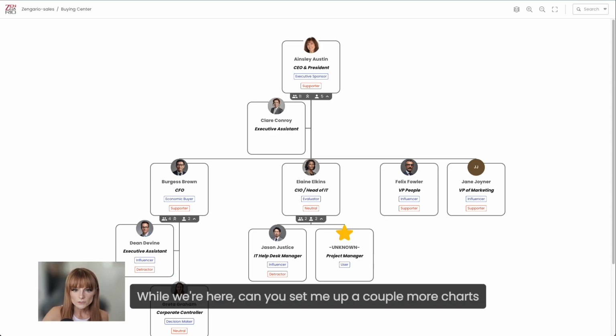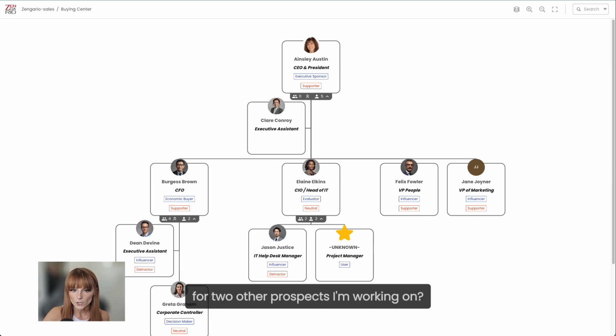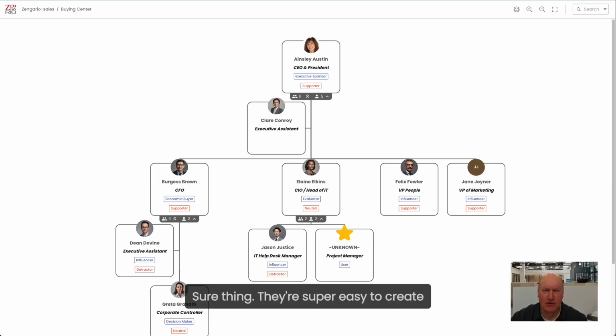While we're here, can you set me up a couple more charts for two other prospects I'm working on? Sure thing. They're super easy to create, and we can create as many as we need to support our sales efforts. I'm sure our VP of Sales will love seeing the sales charts being associated with each prospective client, and they'll want to make this a standard part of our sales opportunity management process.